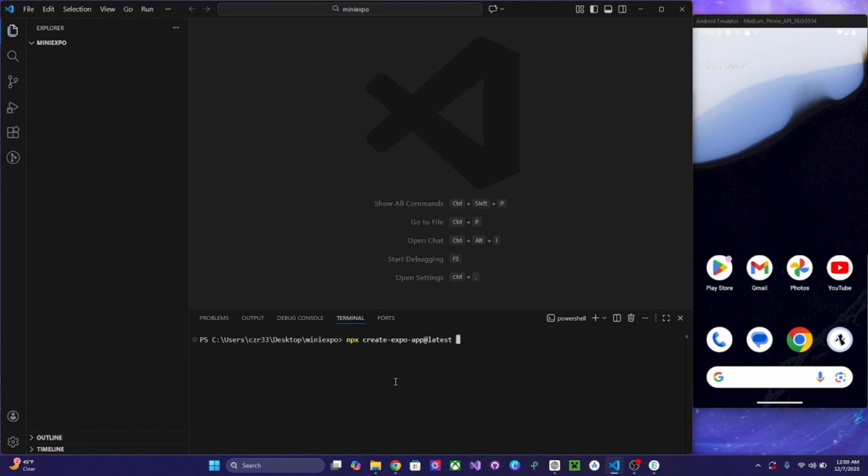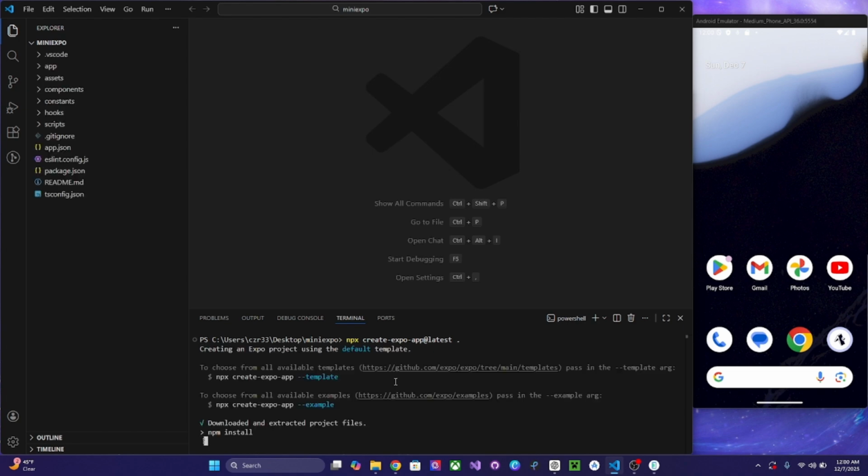Now, since I already have a folder named Mini Expo, I want to keep that, so I'm just going to do space dot. What that's going to do is generate everything inside that folder. So that's a little quick tip. Now, every folder is its own situation, right? Your app folder is where everything sits. That's your routing, that's everything. And your tabs is your actual tabs.